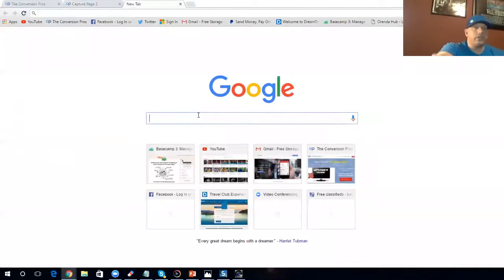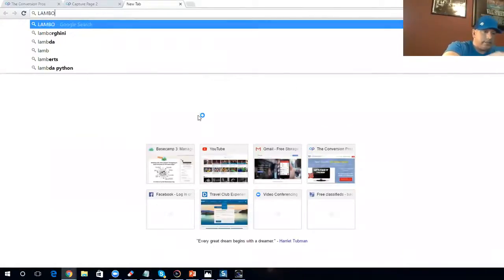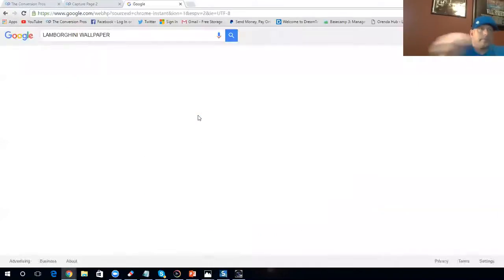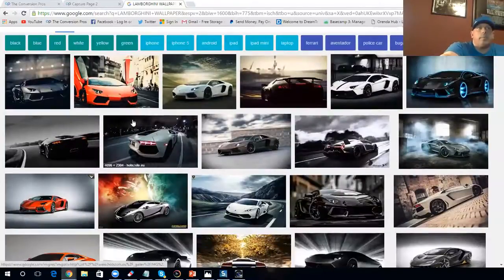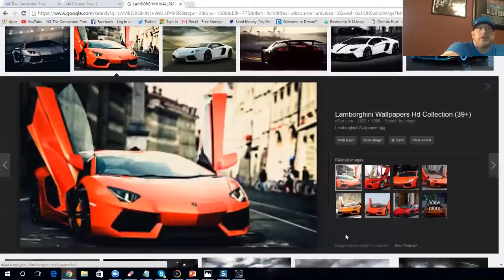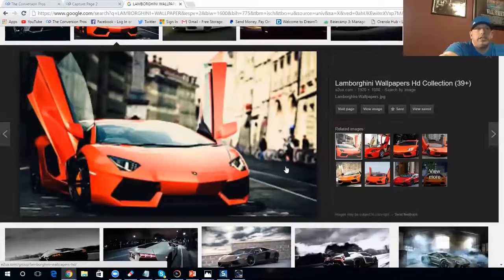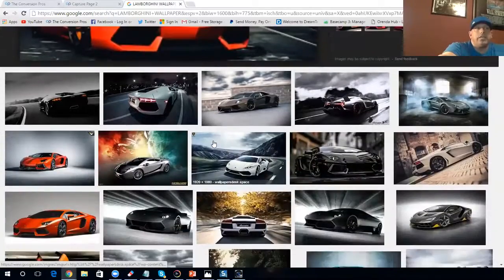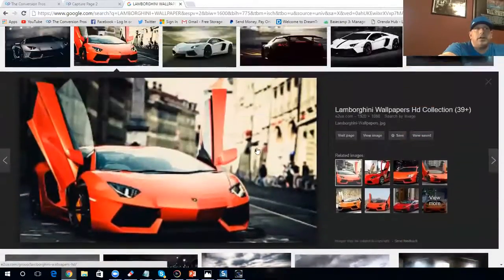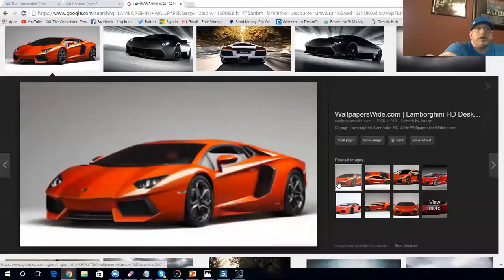We can go right to Google, and then I could type in Lamborghini wallpaper. All right, and I could open up all these wallpapers on Google. So let's say I wanted to use this orange Lamborghini instead. You just got to wait till the picture loads all the way, or it could be a little bit blurry. So that looks like it's still loading there. But you can look down and see all these pages on Google are very hot, right?